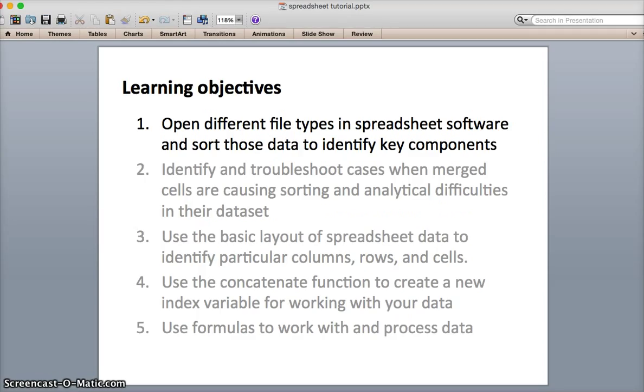Within this tutorial, we have several different objectives. The first is that I'd like you to be able to learn how to open different file types in spreadsheet software and how to sort those data in order to identify key components. Second, you should be able to identify and troubleshoot cases when merged cells are causing sorting and analytical difficulties within a data set. This actually happens more often than you'd think.